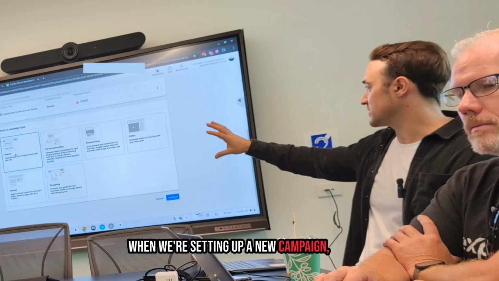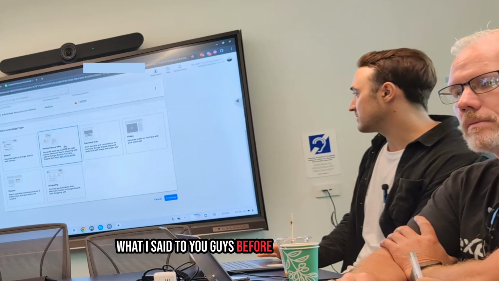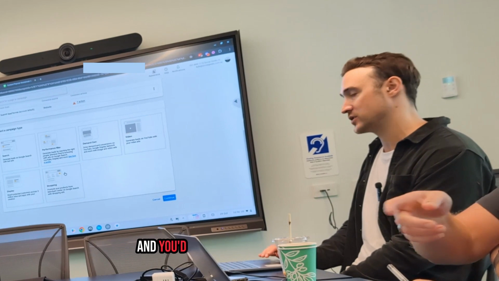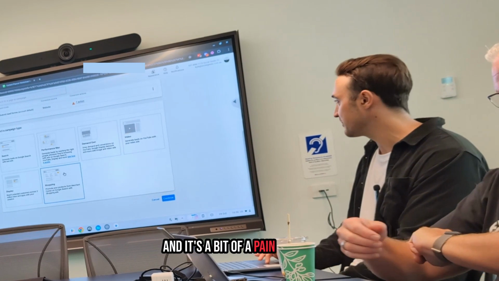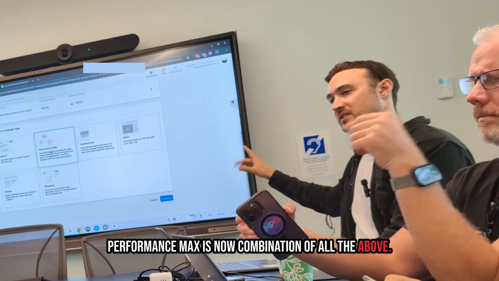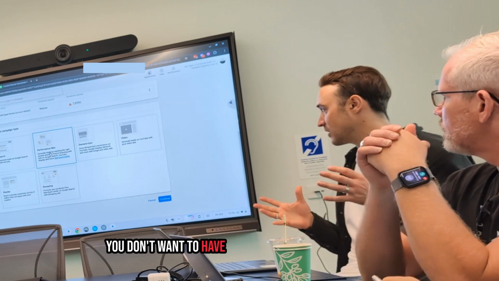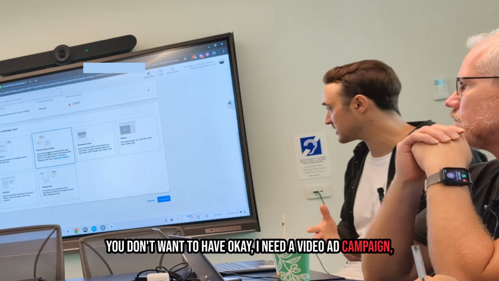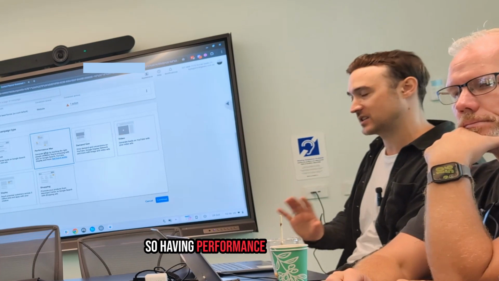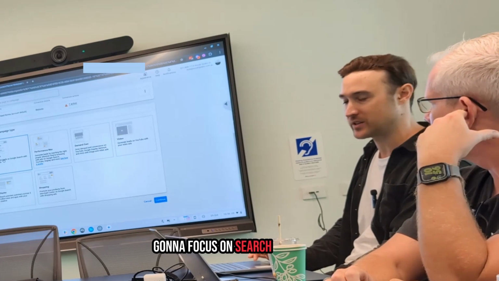When we're setting up a new campaign, there's a few different types that we're able to do. What I said to you guys before is that traditionally you'd set up multiple different campaigns and you'd have to manage those separately. And it's a bit of a pain in the butt. Performance Max is now a combination of all the above. So this is why Performance Max is really powerful, because you don't want to have, okay, I need a video ad campaign, I need a display ad campaign, and a shopping campaign. It's just too much. So having Performance Max is great. And we're going to set that up later, but we're going to focus on search to begin with.